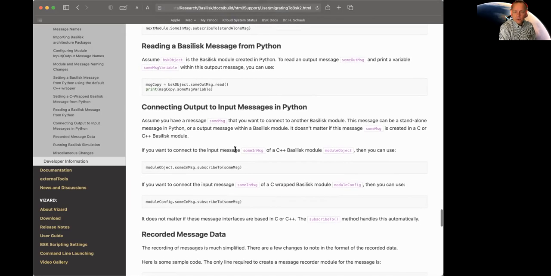Reading a message, very simple. You can see here. If you start and stop the Basilisk simulation, at some point you want to get a copy of that message. It's really simplified now. You just say, hey, that object, whatever it is, like attitude tracking error, give me dot guidance out message dot read, and it will just give you a copy of that structure. And then you can look at that structure, dot some variable, and see what that is. So again, much, much simpler.